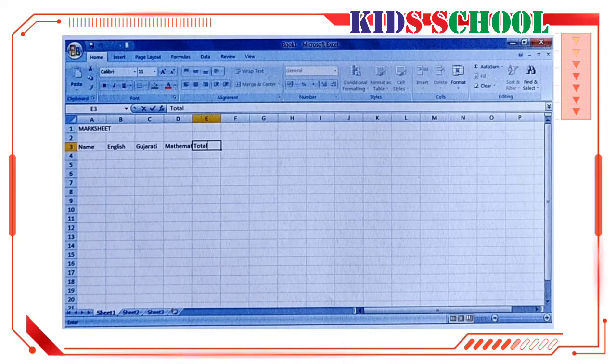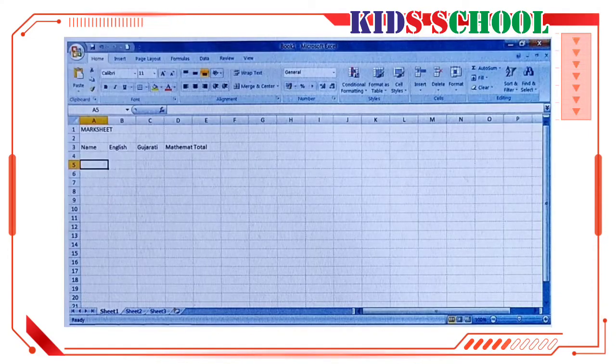Now my dear students, press the tab key to move to E3 and type in total. After typing in total in E3, click in A5. The subject names appear as shown here.